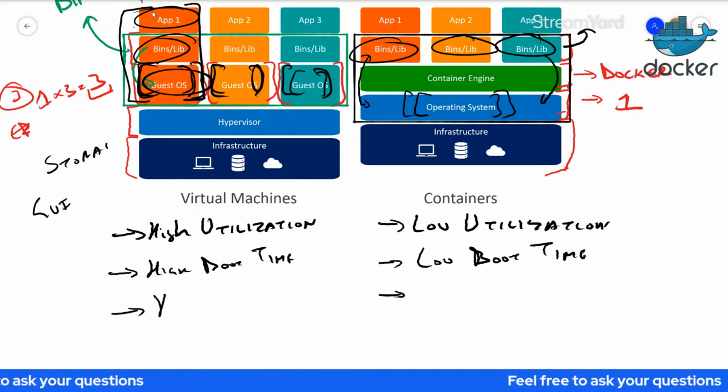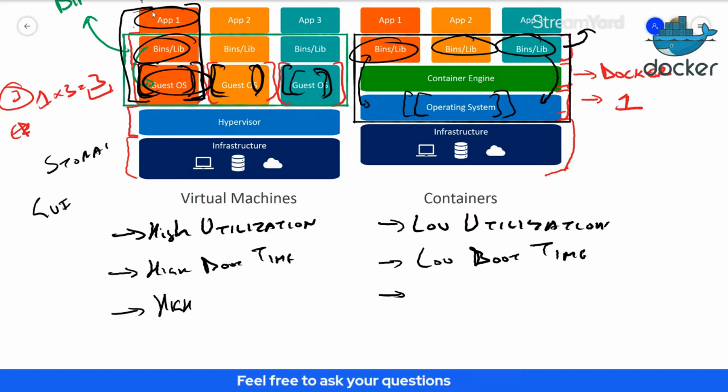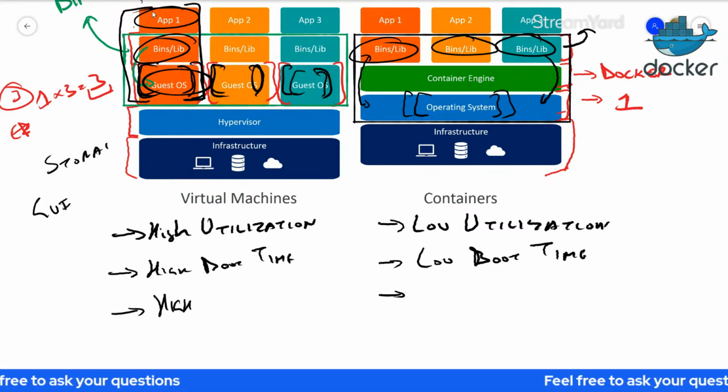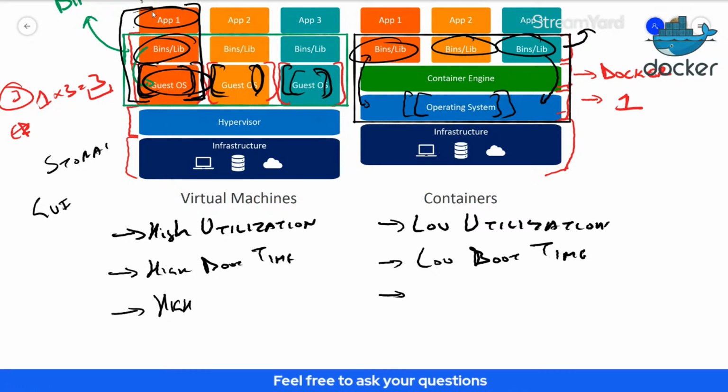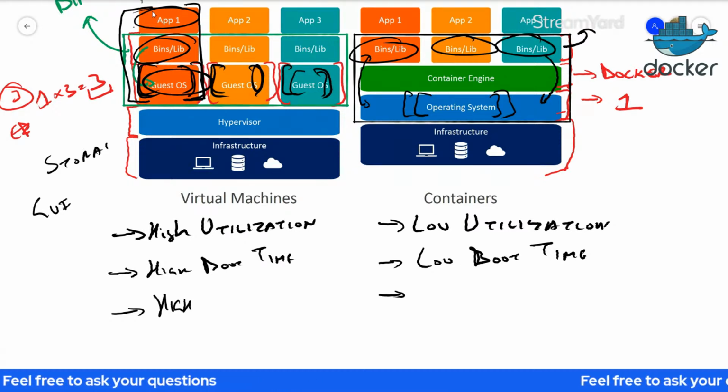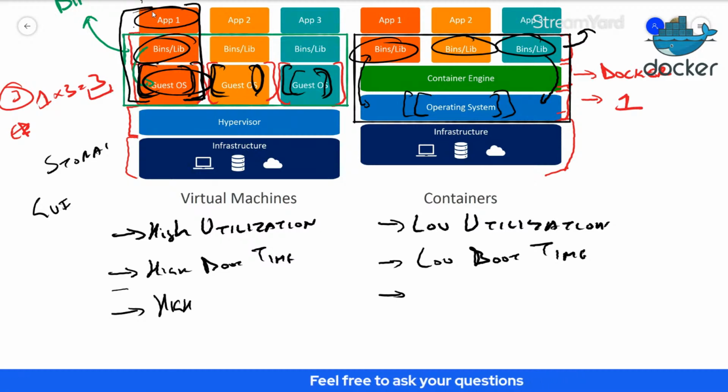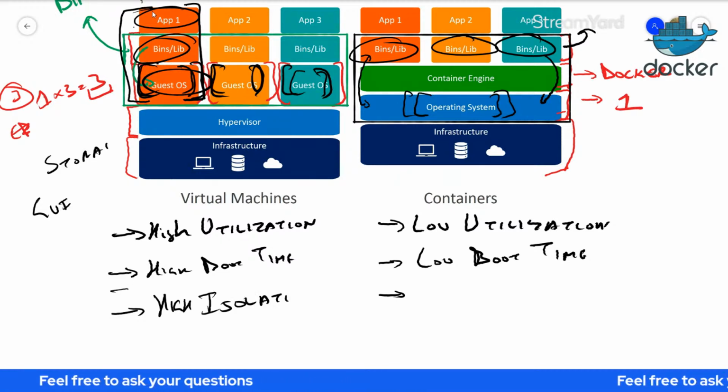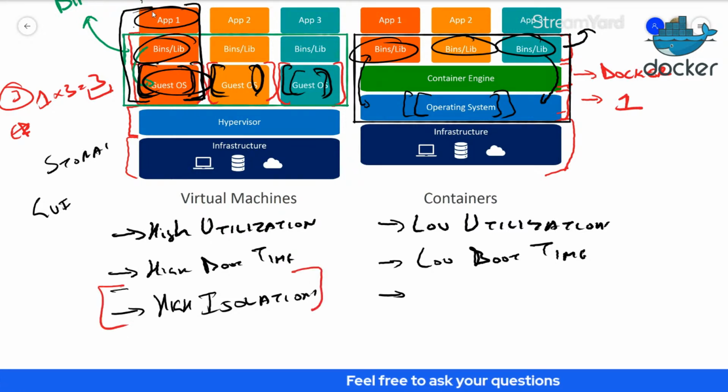So it provides a high level of isolation, which is something we want to achieve. A high level of isolation of resources is not available in Docker containers, but it is available in the virtual machine. So we want to utilize the high isolation of the virtual machine, and the low utilization and low boot time of the containers.